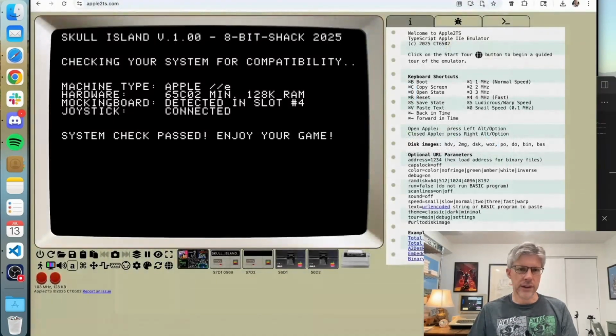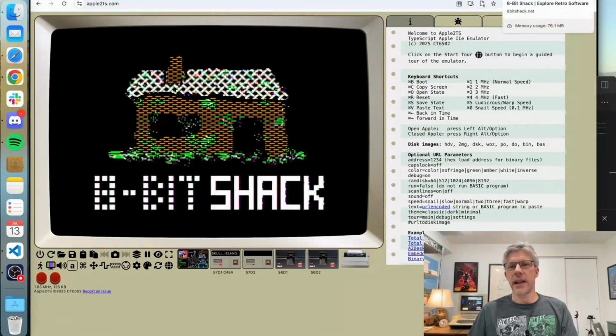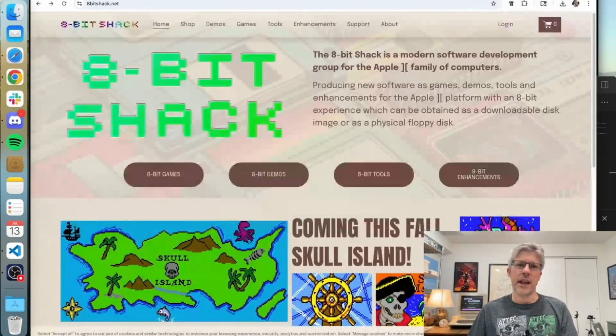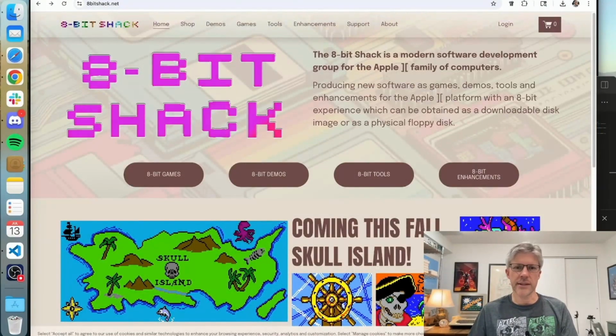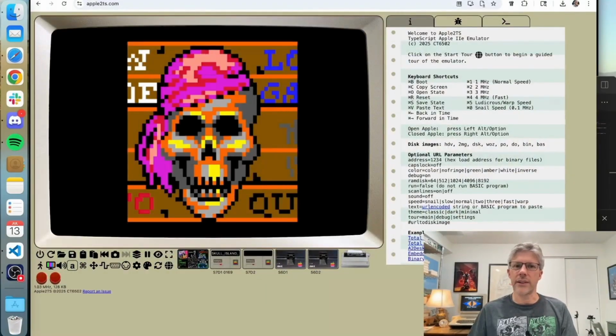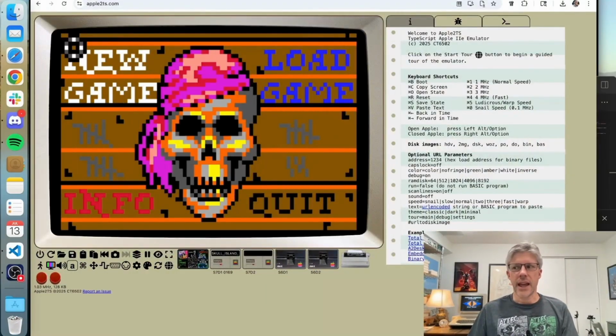And if you haven't heard of it, Skull Island is actually a new game from 8-Bit Shack. This is an alpha version that I got from Dan Henderson. And so if you're curious about this game, just head over to 8bitshack.net. This game is actually written in double low res. And if you can hear that, it has support for the Mockingboard music. And so this is using the Mockingboard card in my emulator.